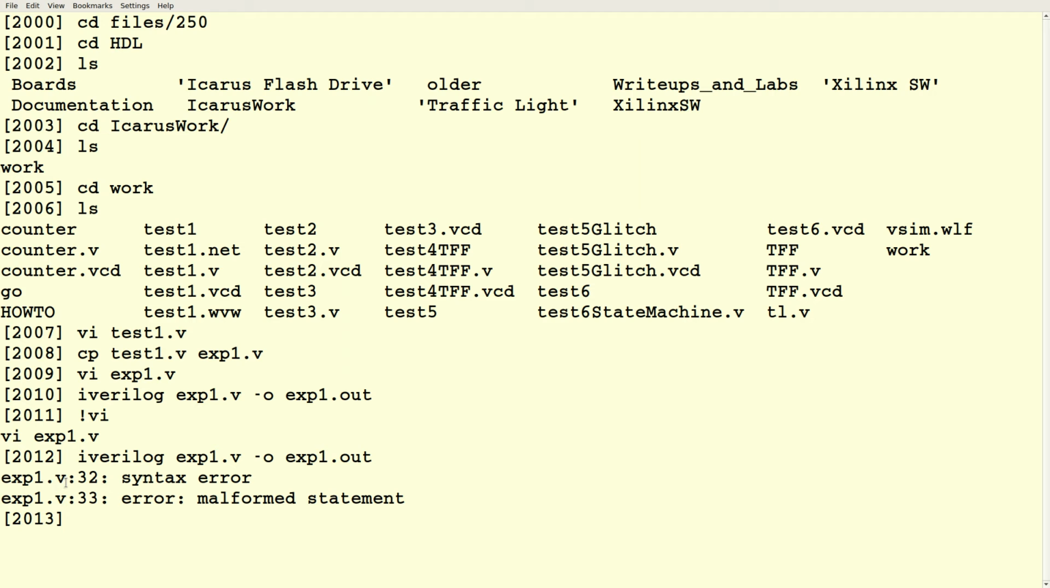Okay, so that's the name of the file, experiment1.v, and this is saying on line 32 there was a syntax error, and on line 33 there was a malformed error. Somewhere around there is probably where the mistake is, but occasionally it's like 10 lines before. It could be something weird, but start looking around there, and if you see multiple errors, pick the first error that you see.